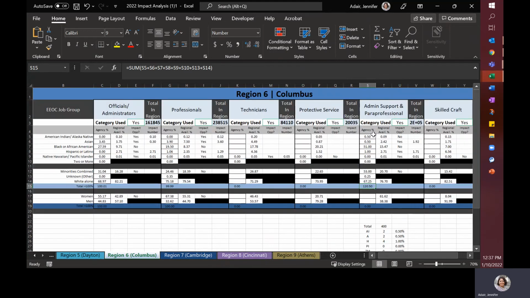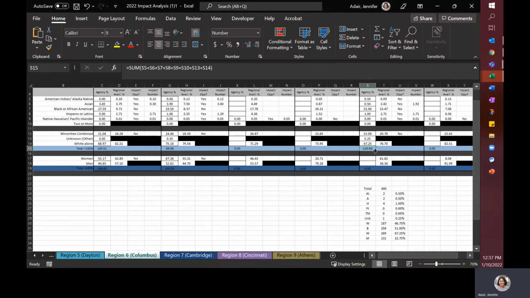It might have been, did I put one? That's a lot, 20. It might be the white. See, all this equaled 100, so I'm not sure what happened. Let me try again. 50, Asian was 0.5, Black was 1, Hispanic was 1. No. That added it up. White was, oh, yep, see?